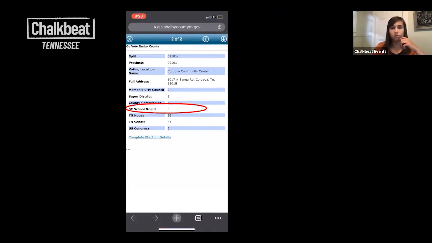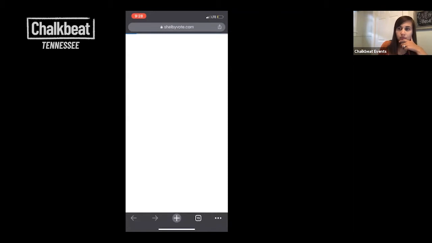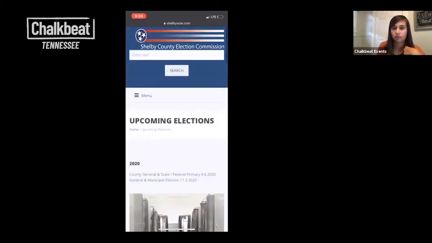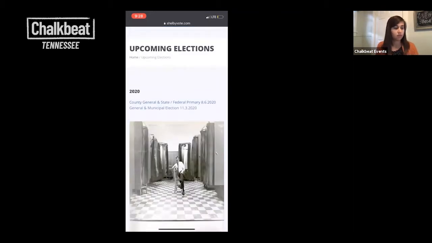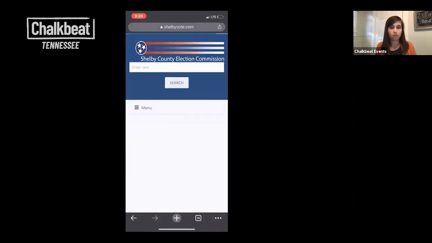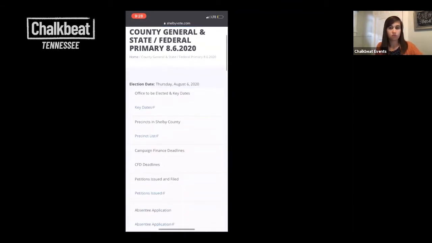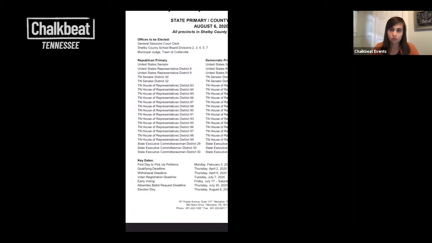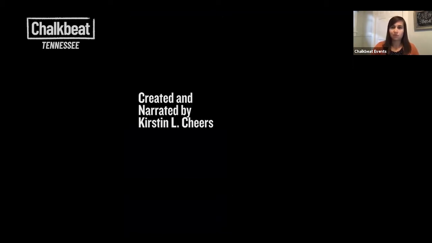Now, click at the bottom, Complete Election Details, and it'll direct you to more voter information. Select the link that says County General and State Federal Primary. Select Key Dates, and at the top left corner, you'll see a list of Shelby County School Board seats that are up for election this year. That's it. Happy voting.